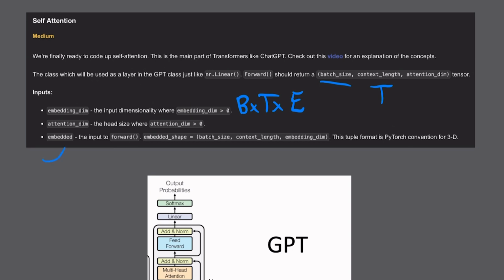And the third input that we receive is the actual B by T by embedding dim tensor, which is the input to the forward method for this self-attention layer. Again, we are coding up the self-attention class, which will simply be used as a layer later on in the GPT class, just like nn.Linear. So in the constructor for the self-attention class, we'll define the instance variables and the layers that make up the class. And then the forward method will be just like getting the model's prediction for that layer, passing in the B by T by E input, and it returns the B by T by attention dim tensor.